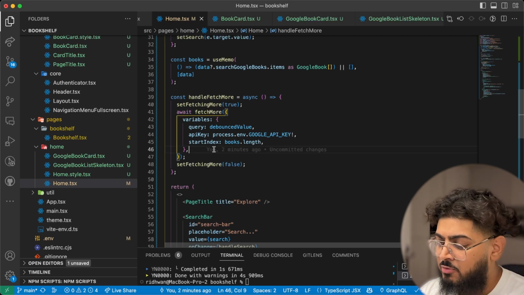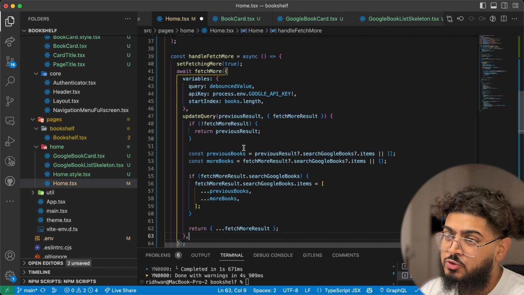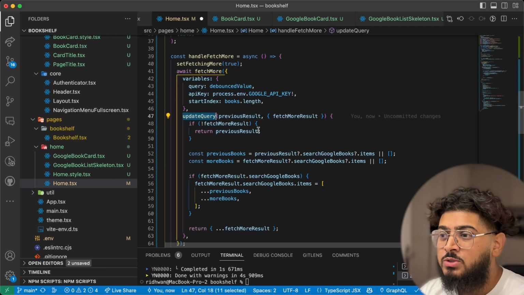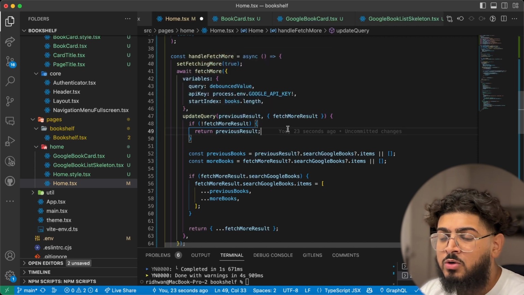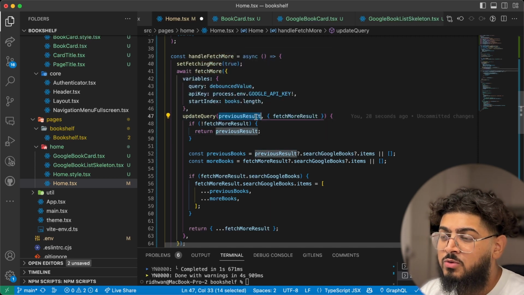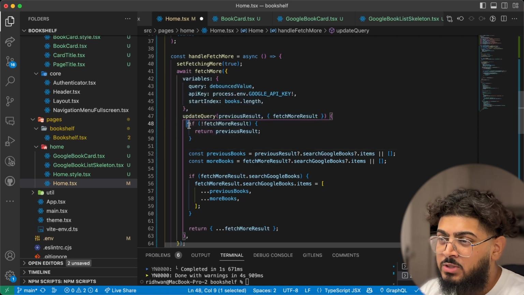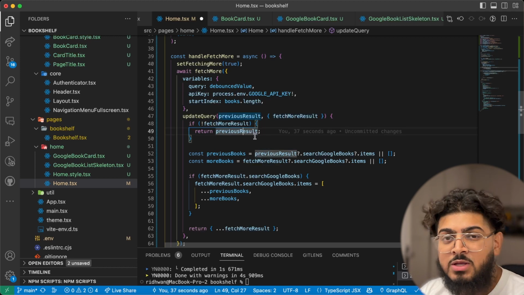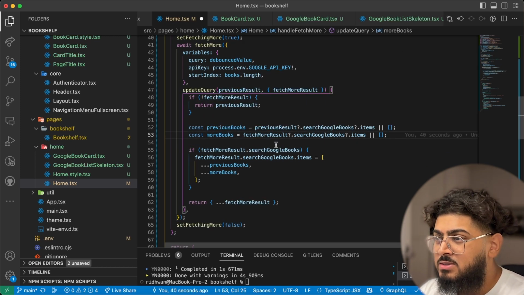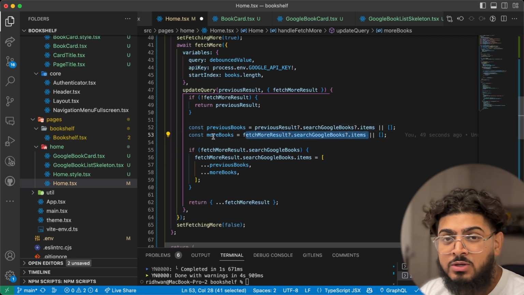There's actually something that we can do in order to make that merge happen. And that is by providing an update query into our fetch more option. The update query will allow us to use the previous result that we had and our current result. And basically in here, what we're doing is we're checking if there are no more new results, then we just return the previous result. Otherwise, we want to extract all the items out of the previous results and also all the items out of the new results.